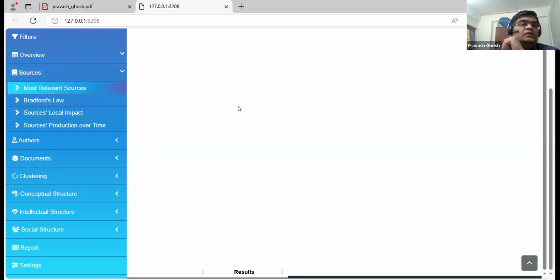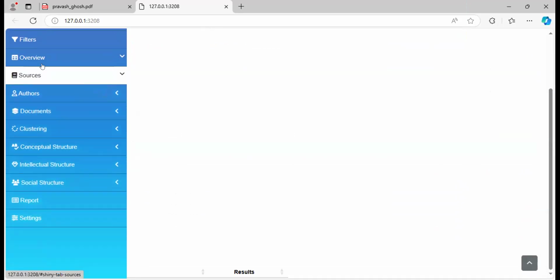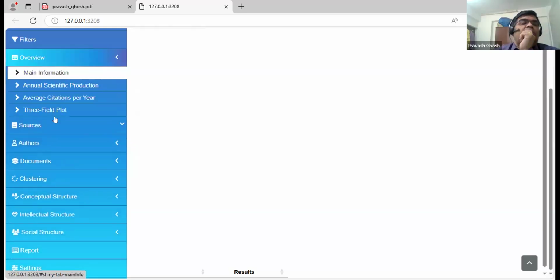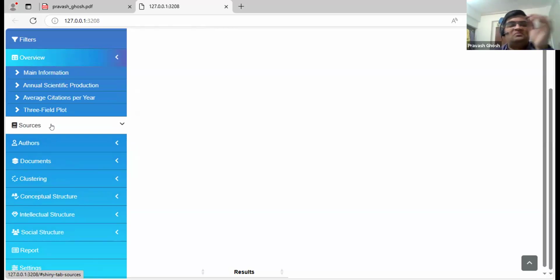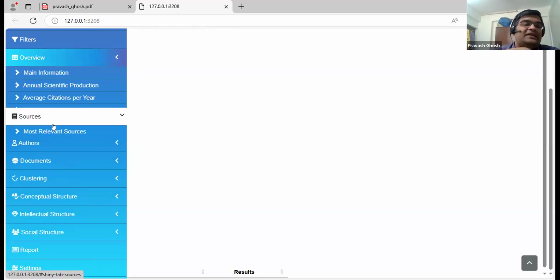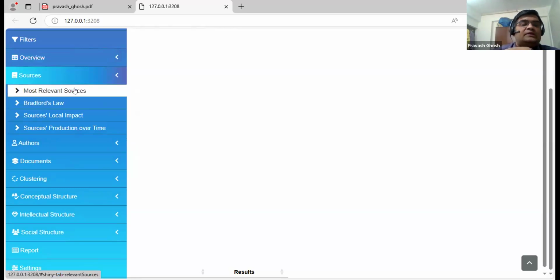Three-field, go back to sources. In that we have this three-field plot. Yes, three-field plot you can use if you want, ma'am, but I have not used this. You can use everything, madam, but you have to watch the number of your words also. Now, most relevant sources.